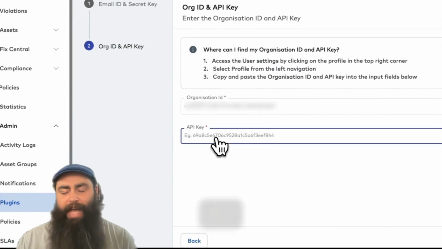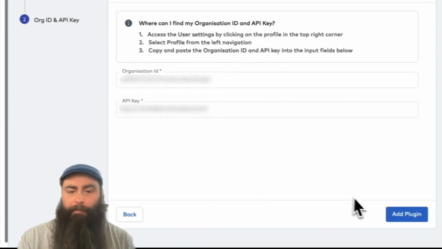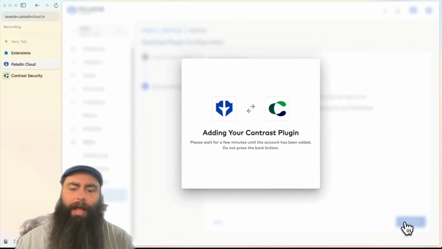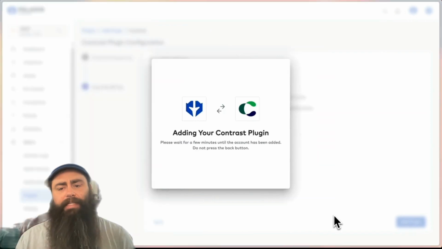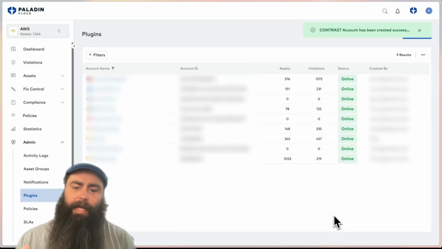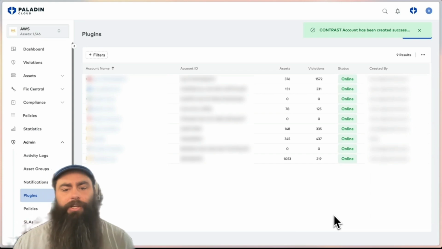Step 5 is add the plugin. Select Add Plugin. Wait while the two platforms are connected. If connected successfully, you should now see the plugin in your plugin list. You should begin seeing data pulled in on our next scan.